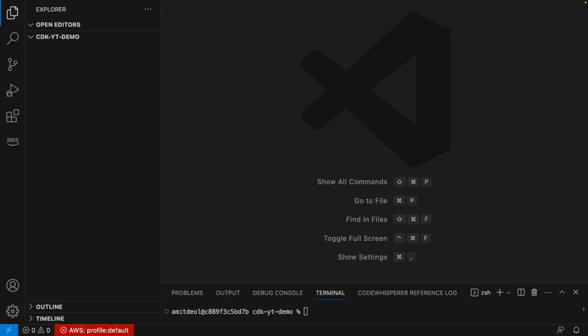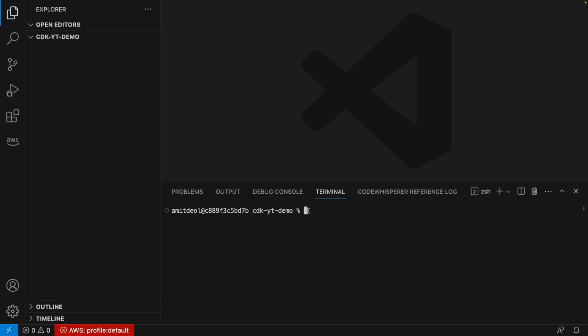Today I'm going to show you how you can use AWS CDK to build a serverless application and deploy into your account in AWS. Step 1. How to install AWS CDK. One command, npm install with global option AWS CDK.